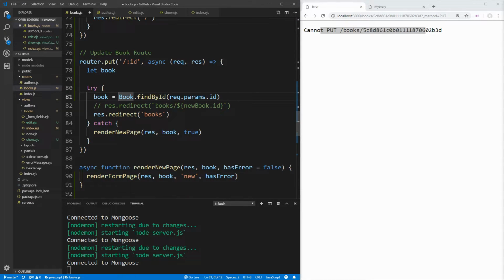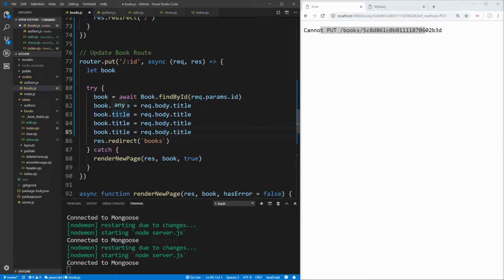Then once we get that ID and get our book, we can actually take that book and do different things with it. So we can set all the parameters. We want to set the title of our book equal to the request.body.title. And we'll copy that down a few times because we want to do the same thing with the author. And this is going to be the author ID. Then we want to get our publish date, which is just going to be from our body again. It's going to be publish date.